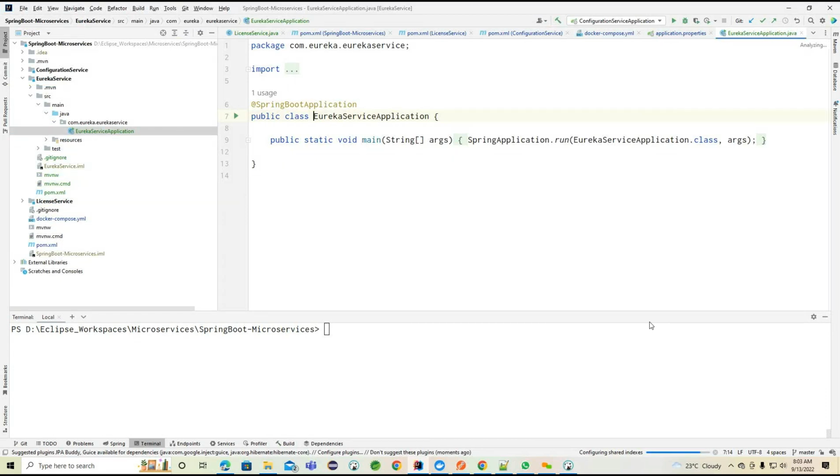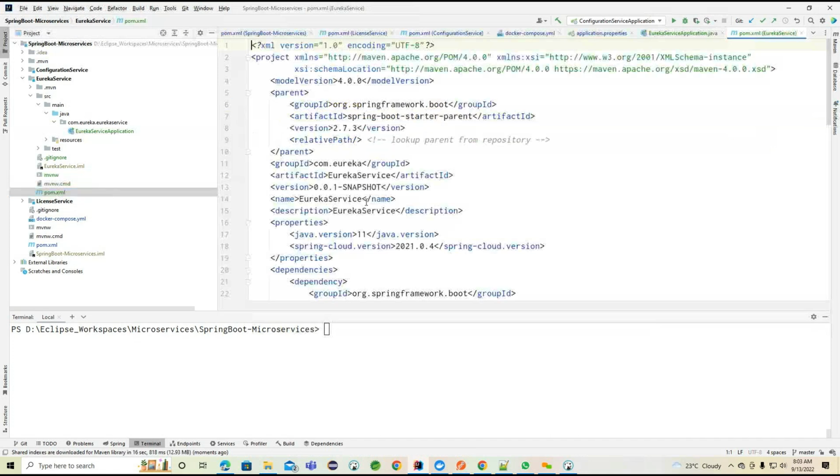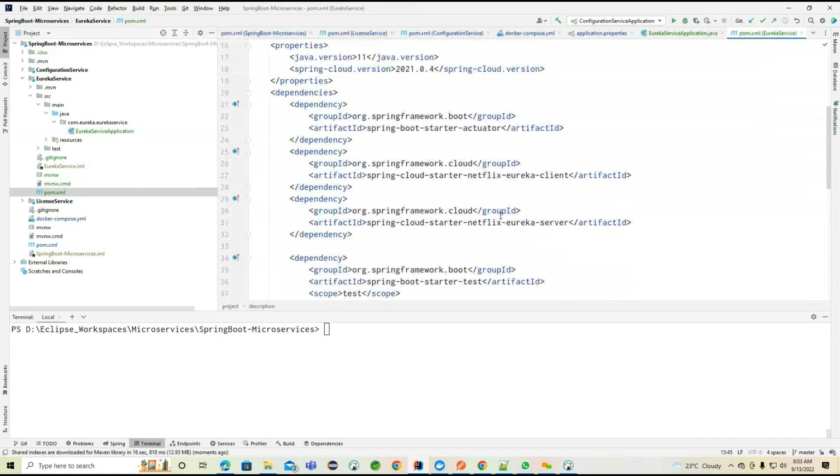It is trying to download the Eureka client, but we do not require this particular Eureka client, so I'm going to comment it out. We only need a server here. The client we are going to add in our dependent microservices, not in this particular service. Let me refresh this Maven.